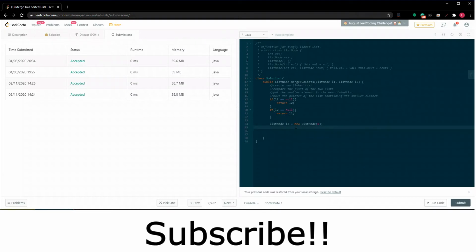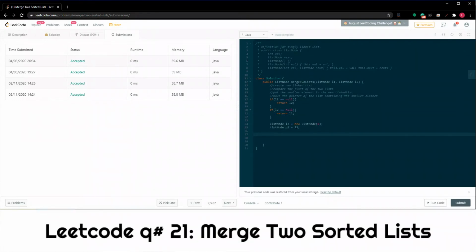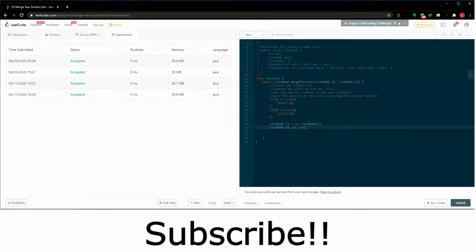So let's go ahead and keep a pointer here. So if we have a list node pointer, I'll call it P3. Probably makes everything easier. Now, what we have to do is we also need pointers for L1 and L2. Actually, it might be easier if I do it this way: P1, P2, P3. It's just syntactical. You could do it this way if you'd like, or you could just do it all separately.